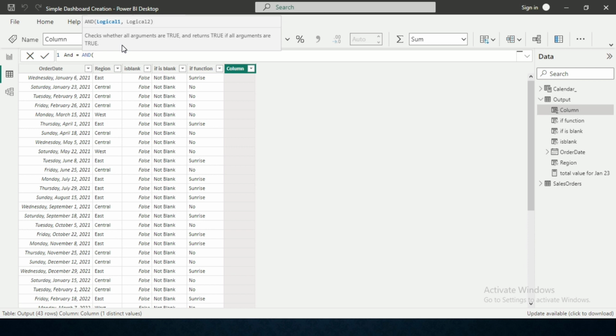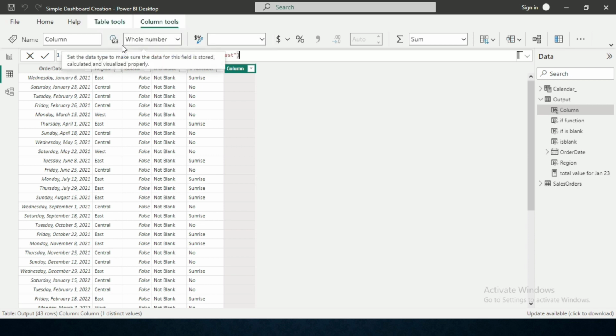Now for the first logic, I'm going to check in our region whether it is East or not. So I'm typing region is not equal to Central, and the second thing is again region should not be equal to West. The less than and greater than symbols combined are known as not equal to. Close the bracket and hit enter.